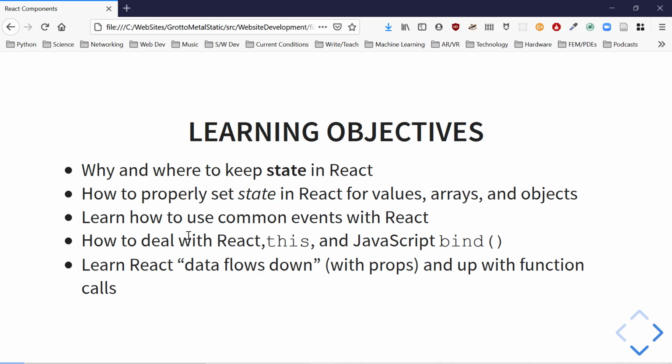Since we're dealing with classes, we've got to deal with this. It's part of what we have to deal with because we're dealing with classes in different contexts. We're going to learn how to do that via JavaScript bind, and we're going to go a little bit more into depth on bind, so we can use that to help clean up our React code, even when we're not just worrying about binding this.